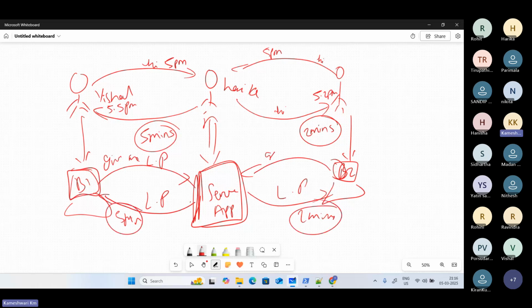The time the server is taking to respond back, or the total time from when I'm asking for something from the server to when I'm getting it back. So how much time I took for that whole journey? That is called the response time, right? The time the server is taking to respond to my request. Now, see, there are many things to this. Why is it 2 minutes here and why is it 5 minutes here?